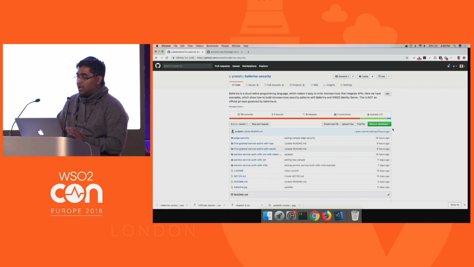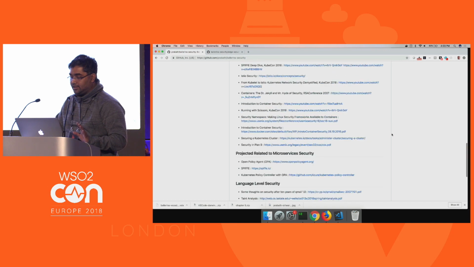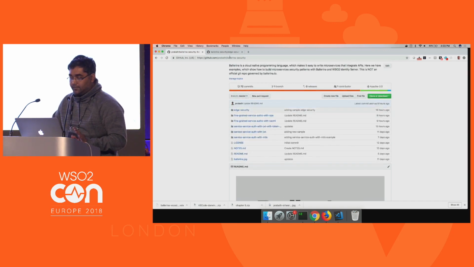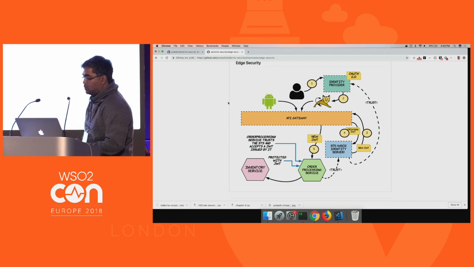Everything I do now, you should be able to reproduce, or everything is in my Git repo. I'm not doing anything extra. Everything is here. And if you look at this diagram, it explains how the edge security works.